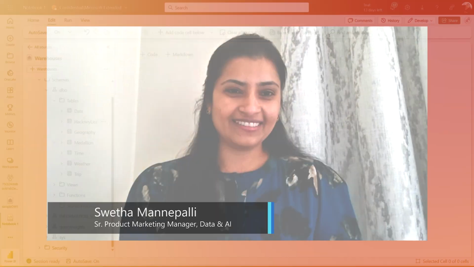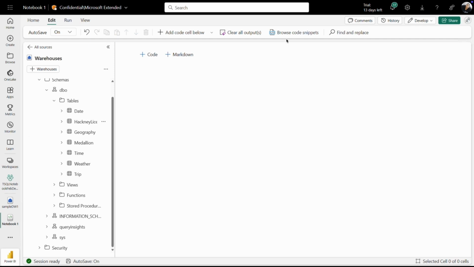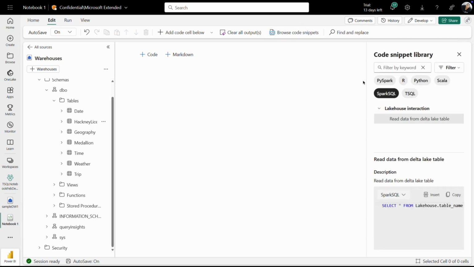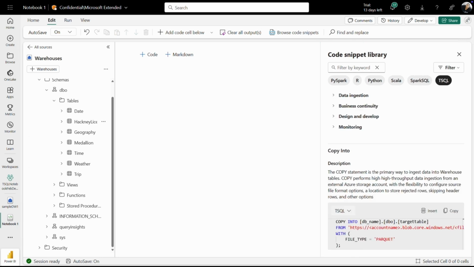Please take it away. More T-SQL code snippets are available in Notebook now. You can find the new code templates under the T-SQL category. These templates are organized by the different use cases. Let's walk through the COPY INTO snippet.